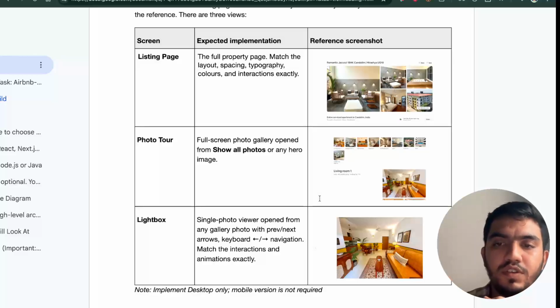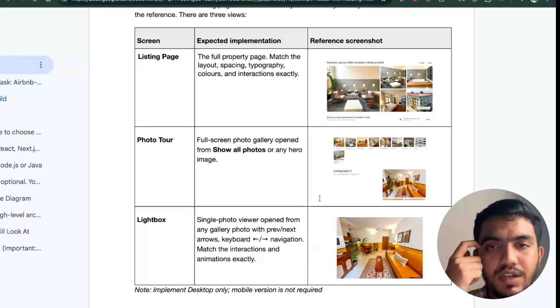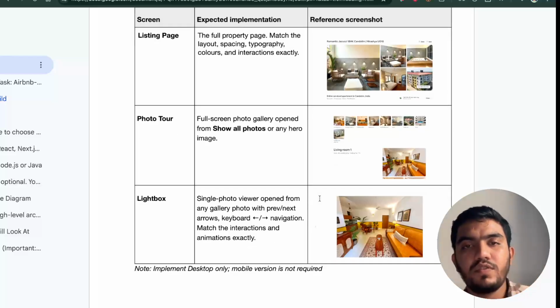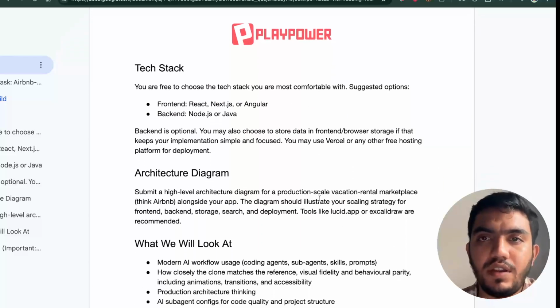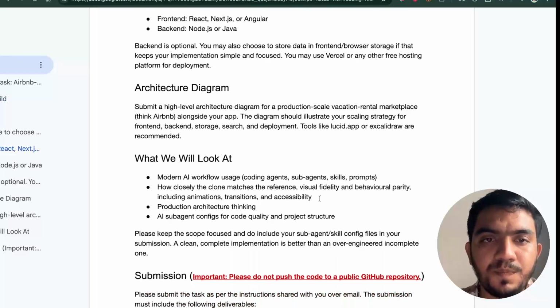A lightbox too, where each and every photo is visible in a full-size view and can be easily navigated, and other small functionalities which I will show on the website. You can use any kind of tech stack. For now I used React as the front end, CSS for styling, simple, and hosted on Vercel. I have not included Node.js for now.